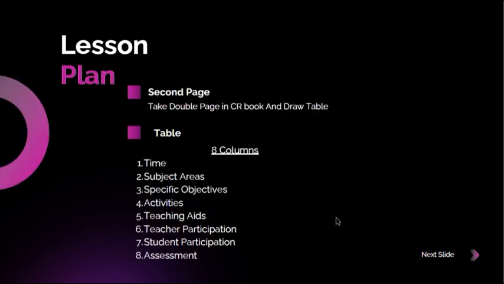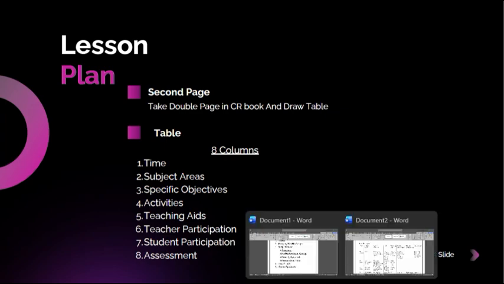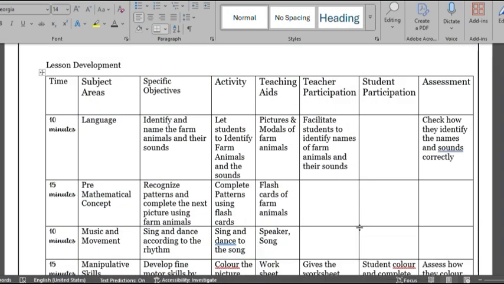And then for the second page, take a double page in the CR book, and if you are writing, then you have to draw the table, separating it into 8 columns. Eight columns will come under subject areas. The table details are in the module, the teaching practice; they have given a small manual. So if you are typing, you can cover it in one page.